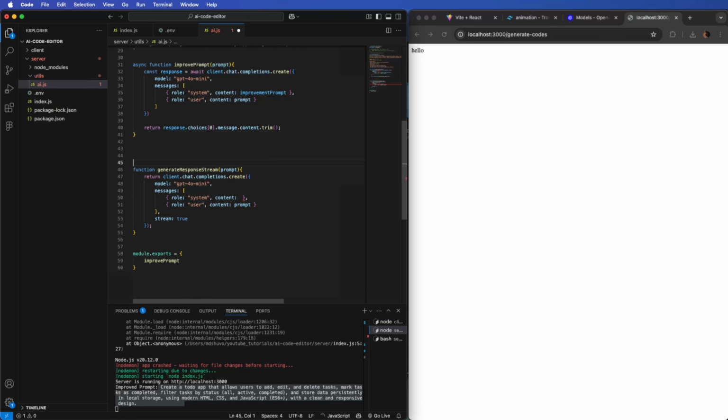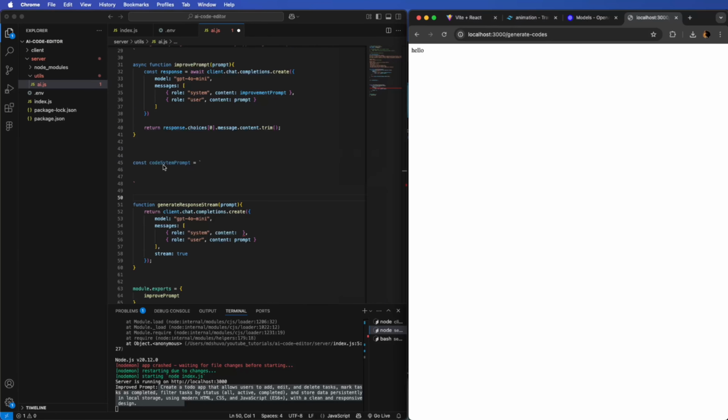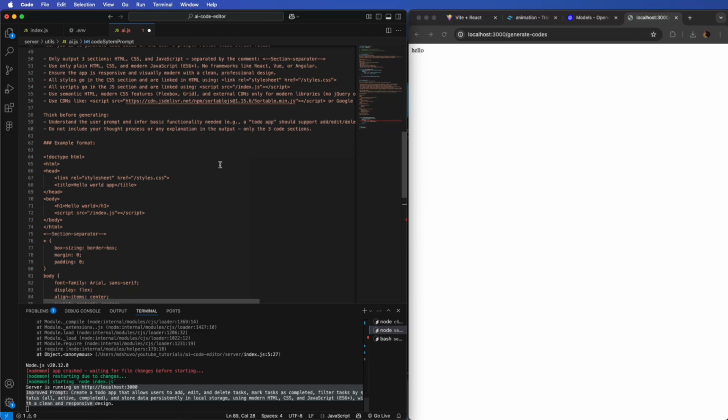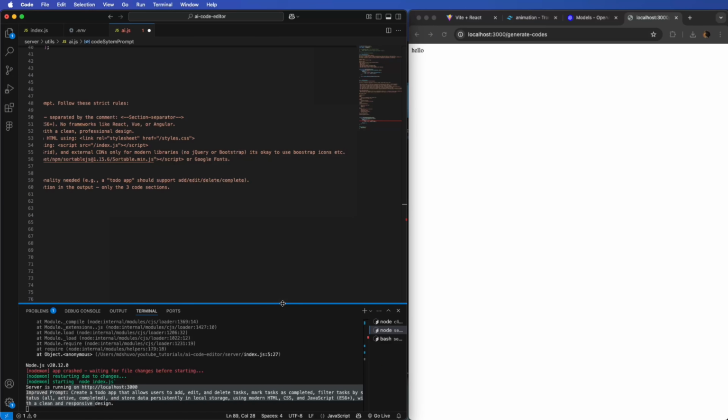So let's create the system prompt. I'm going to say const codeSystemPrompt equals to, it will be again a string, and again I'm going to paste some text, then explain to you. So this is our system prompt. It is very long, but again, link to the full source code will be in the video description, so you can easily copy paste it.